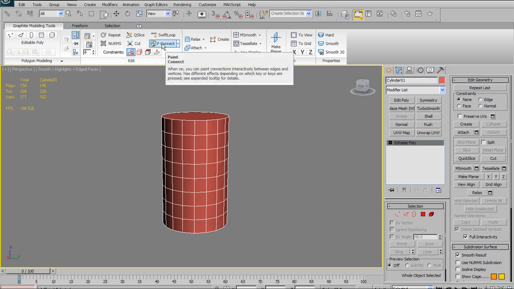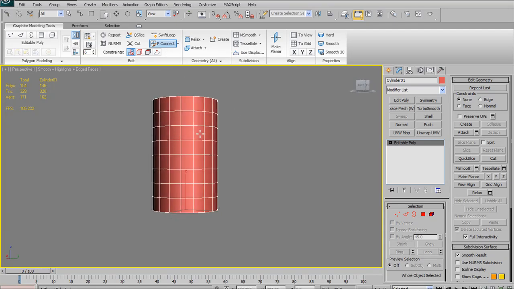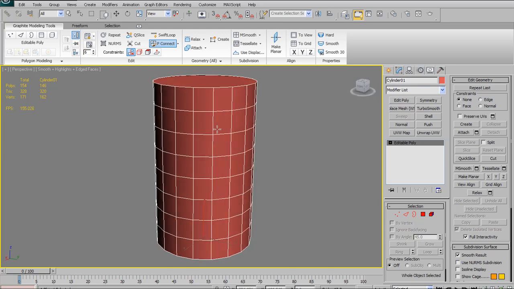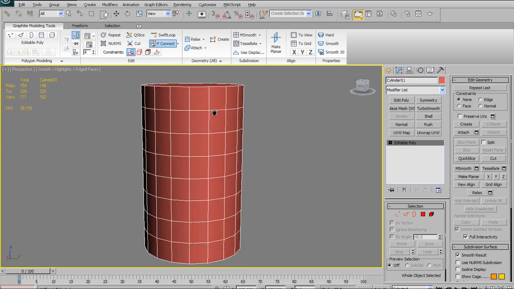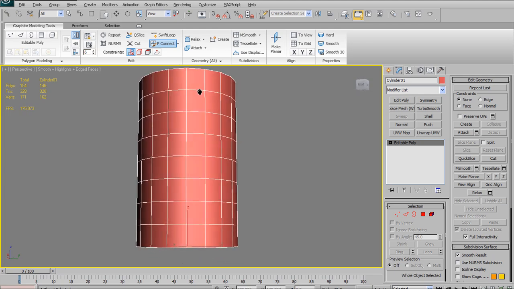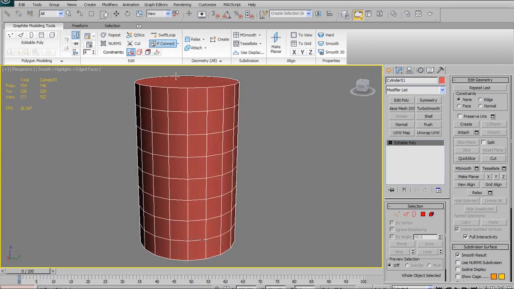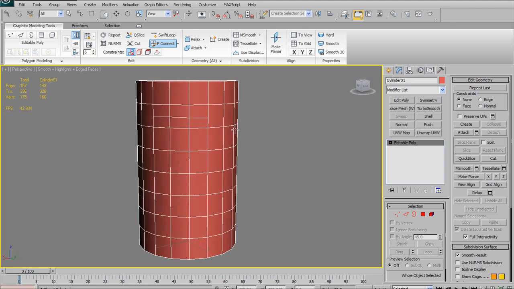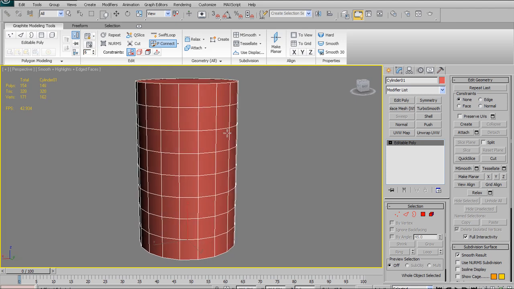Next tool up is this tool called Pconnect, which is Paintconnect. This is like the single most useful multi-purpose tool for optimizing models, or basically in any kind of poly modeling. I've never seen a tool quite like this. It's an all-in-one tool. So I'll get right to it. Basically, it's called Paintconnect. Drag across your model while holding the left click, and it connects edges together.